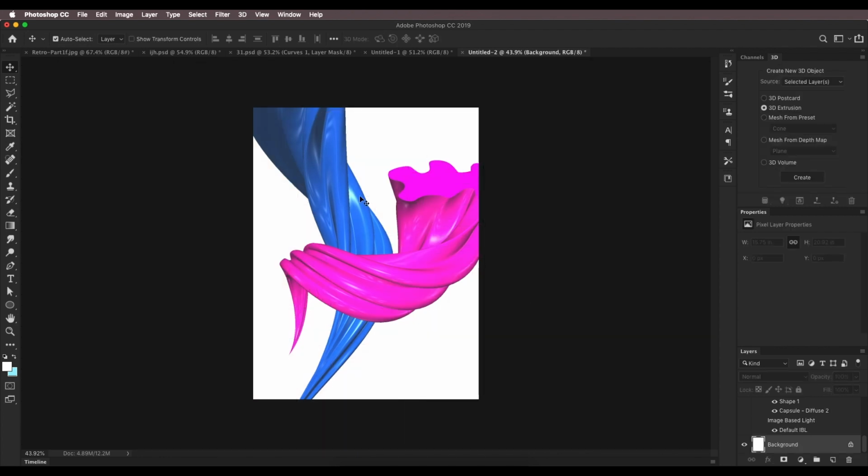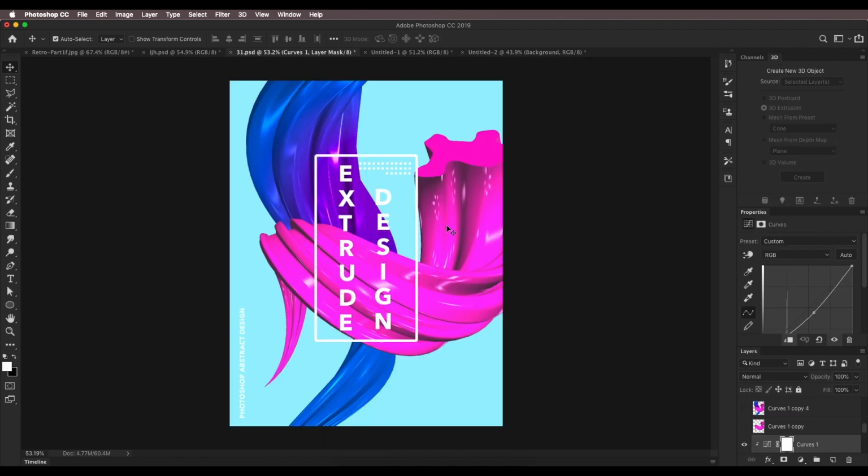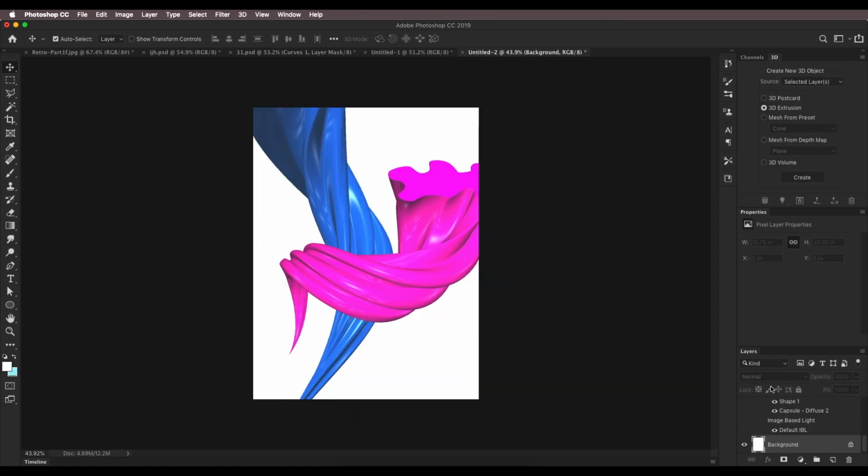Now let's apply some colors. So for this blue one, we're gonna do the same steps. So what we need to do is we'll first set the colors.